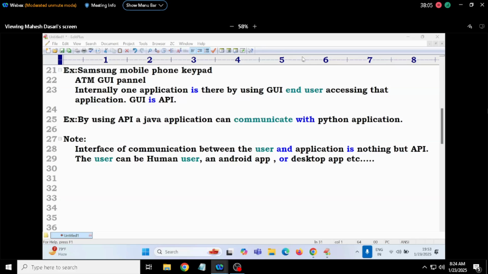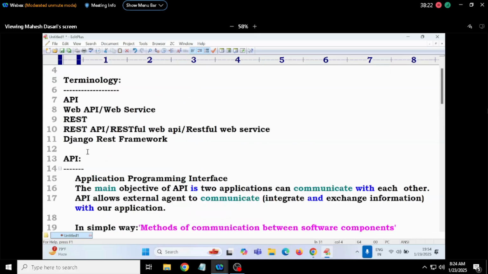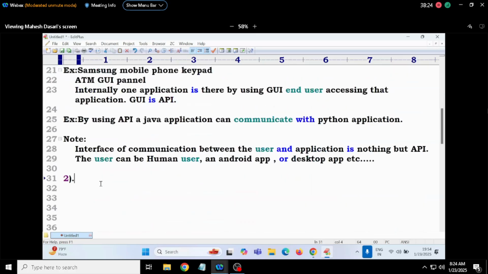Concentrate on REST API. First word, that is API. Sir, what is the second word? Web API. The name itself indicates it. Java people call it web services. Both are the same.